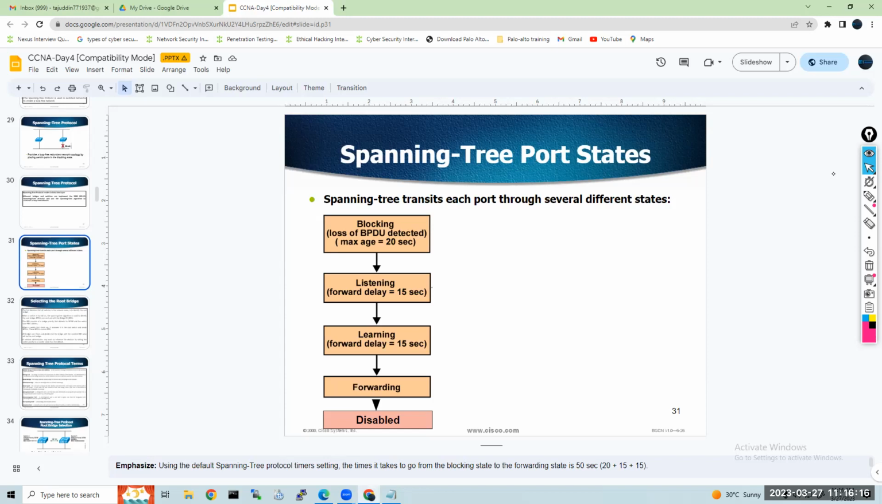Okay guys, this topic is quite important here. Spanning tree port states. Spanning tree puts each port into several different states: the blocking state, listening state, learning state, forwarding state, and disabled state. Now how is this going to work? Let's say I'll be connecting the two switches.